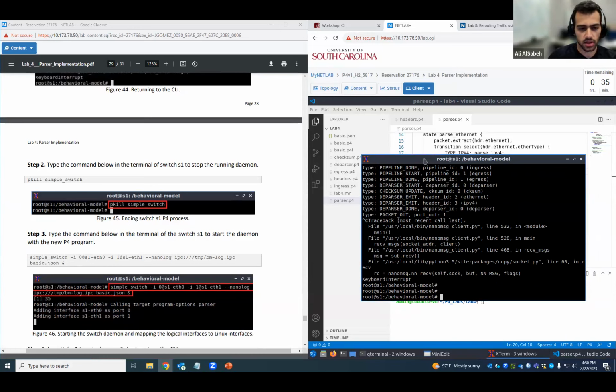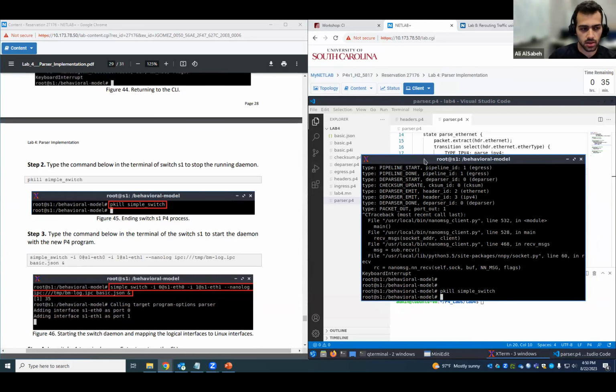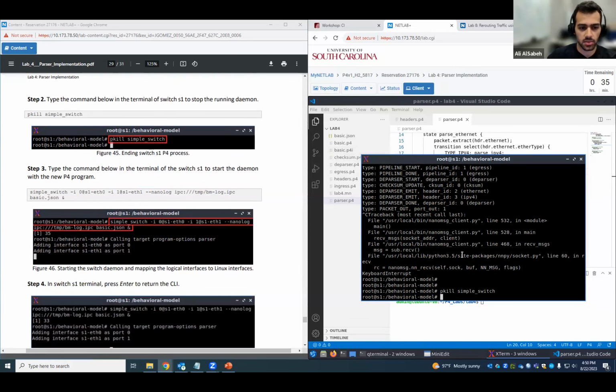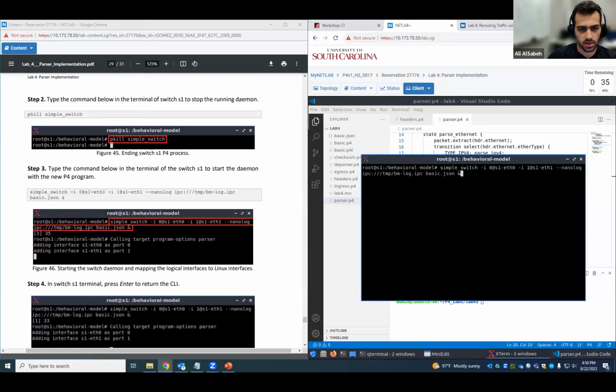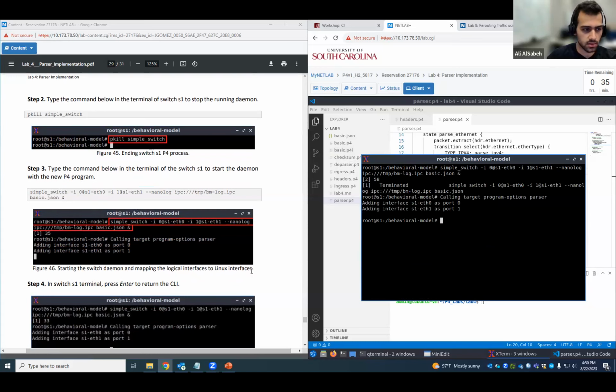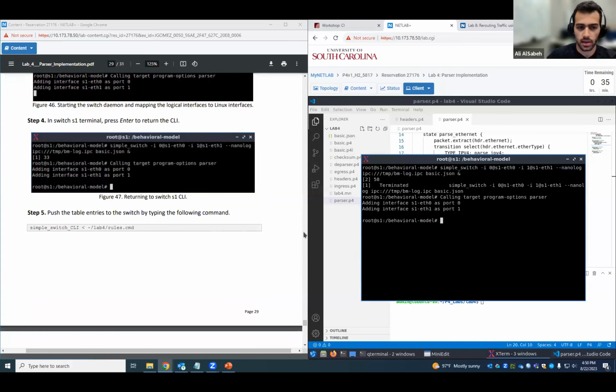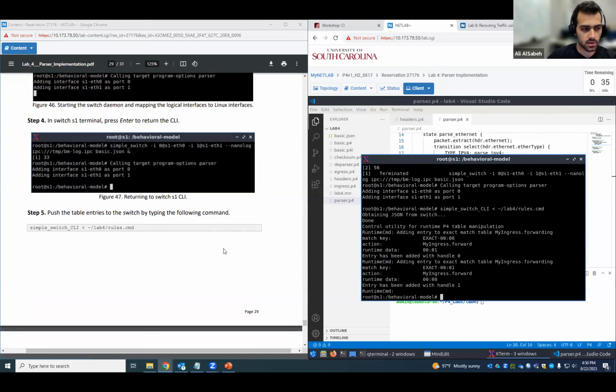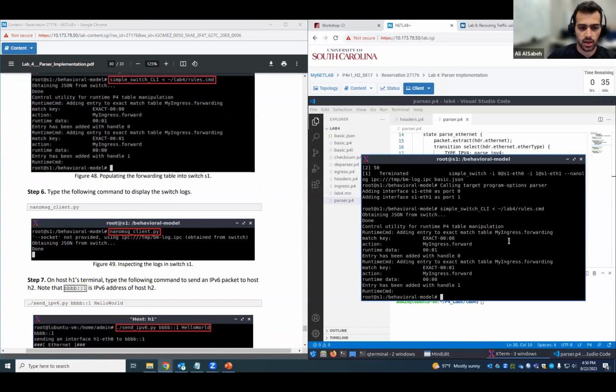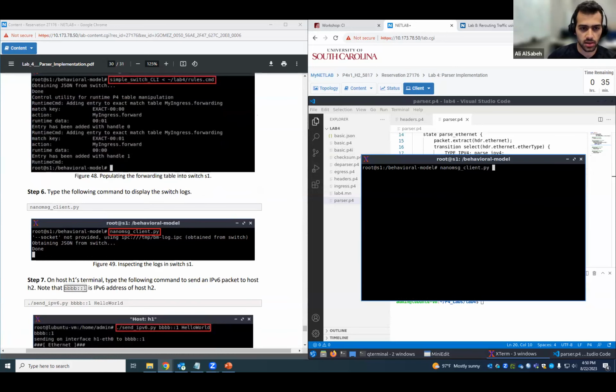To kill the daemon, you write pkill simple_switch. And now I'm gonna run the daemon again. So I'll just use the same command. Nothing new. And then, because the daemon has restarted, you also need to reload the rules. So simple_switch_CLI, lab 4 rules. And finally, I will enable the nano message client.